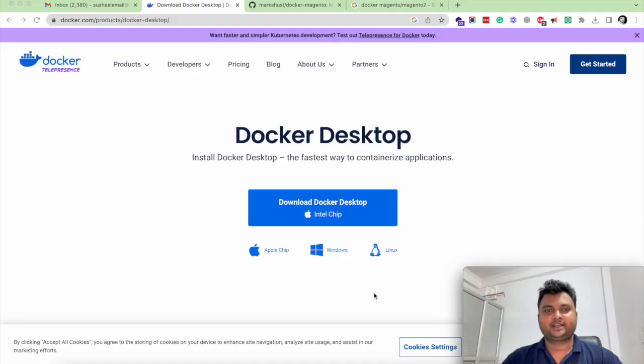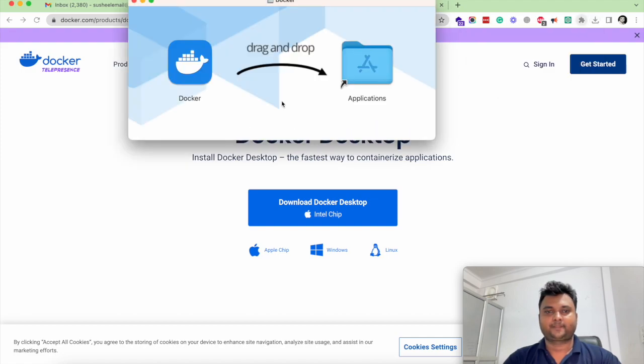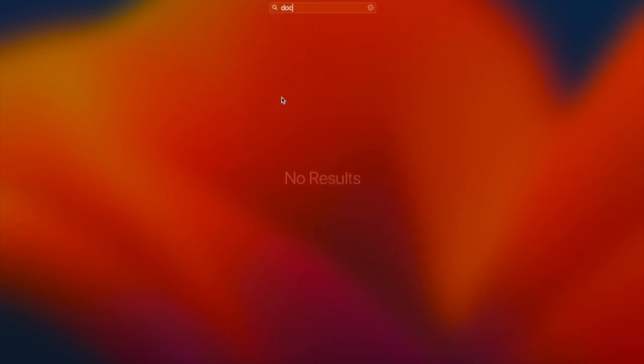Install Docker Desktop from its official website based on your operating system, so I can choose any of these based on my operating system. I have already downloaded it. I'll just simply click open. As per my operating system, I need to drag and drop it to the Applications directory to install the application, but in Windows or Linux you can choose any, just a normal standard process. So let's wait for it to get installed. Once it is done, I will simply open the Docker application.